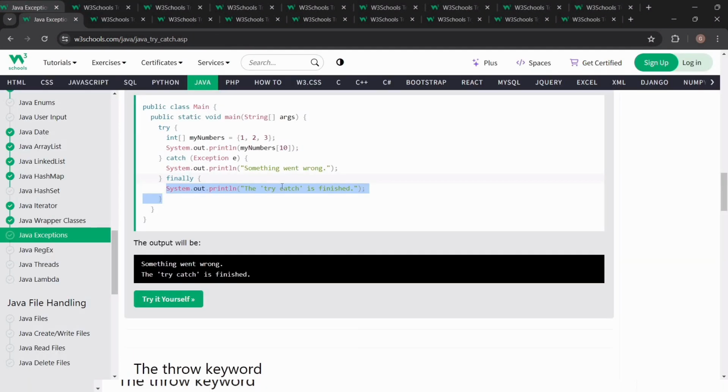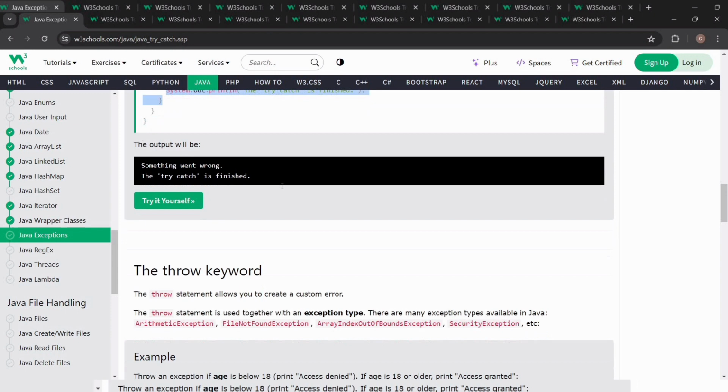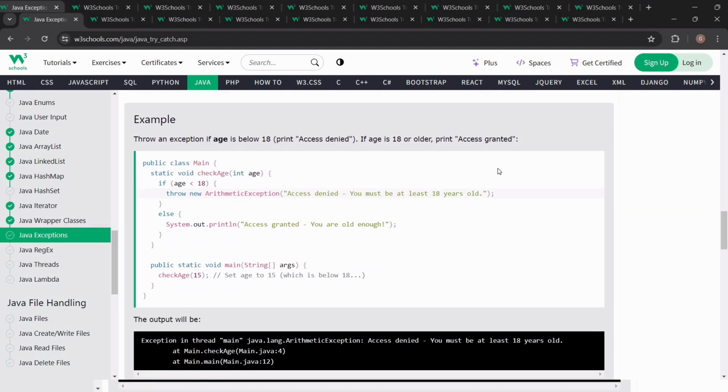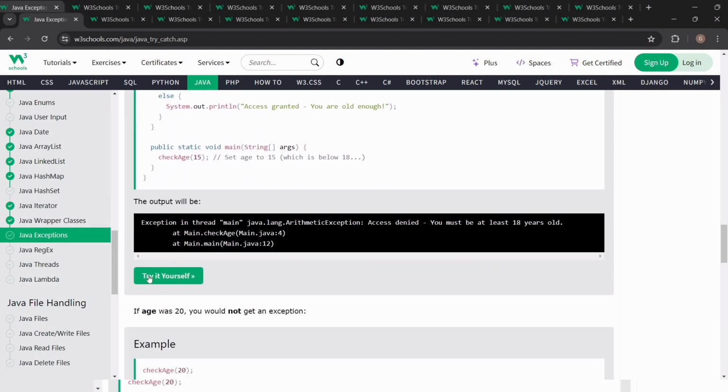Okay, got my point? And now the throw keyword. The throw statement allows you to create a custom error. The throw statement is used together with an exception type. There are many exception types available in Java: Arithmetic, FileNotFound, ArrayIndexOutOfBounds, Security exception. So let's check this example.